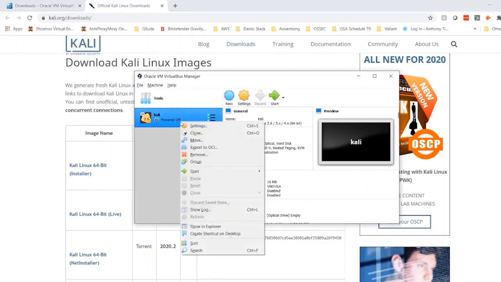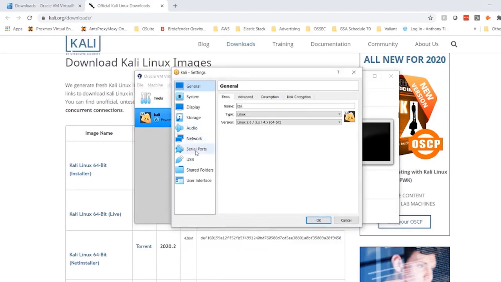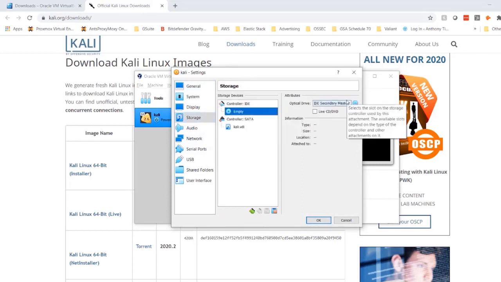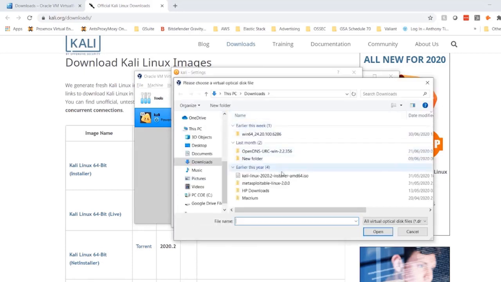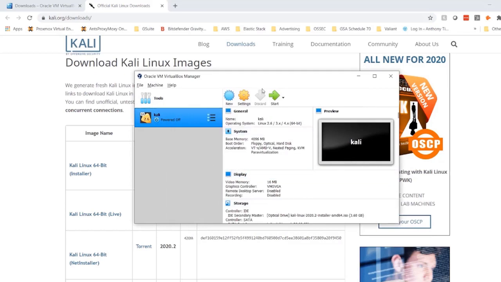We're going to right click on the machine, hit settings, or just hit the button right there that says settings. After you click it, we're going to choose storage on the left. Click right here under where it says empty under controller IDE. Click the little CD icon and choose a disk file. And then choose the file that we downloaded. So this is my file right here. And then I'm just going to hit OK. And we're good to go. And pretty much what you want to do, you can just hit start.